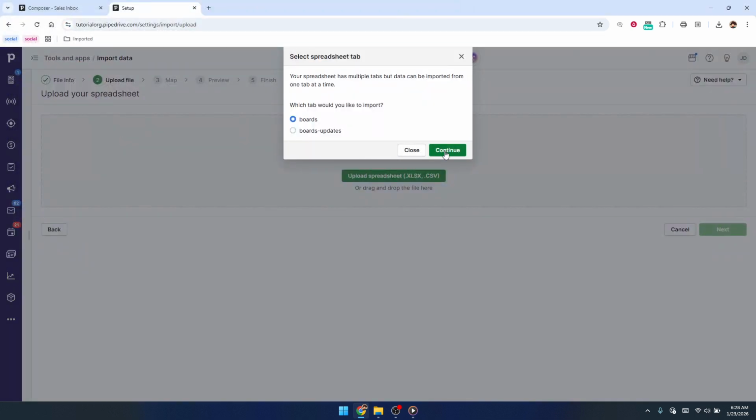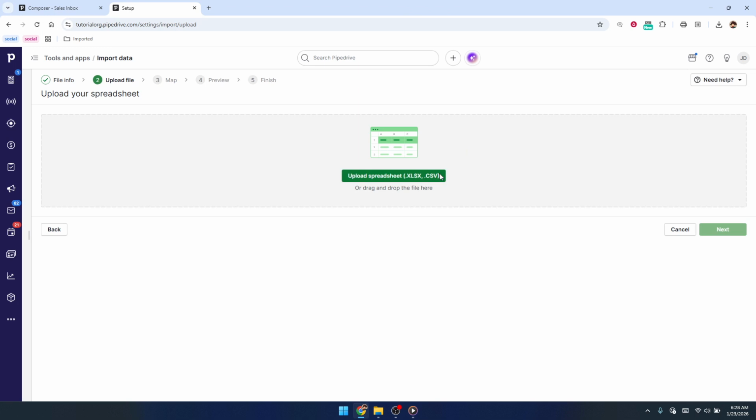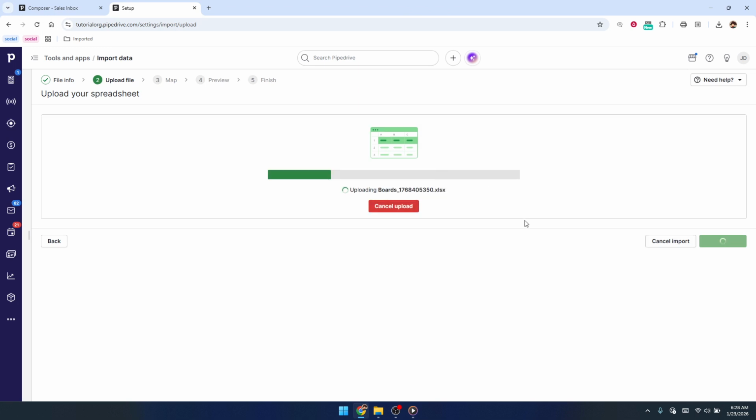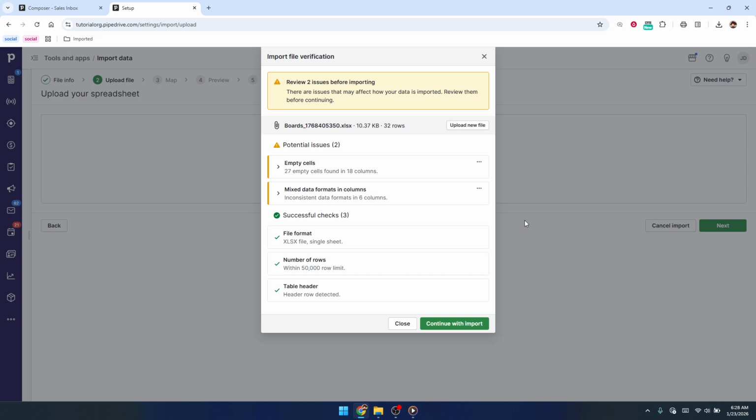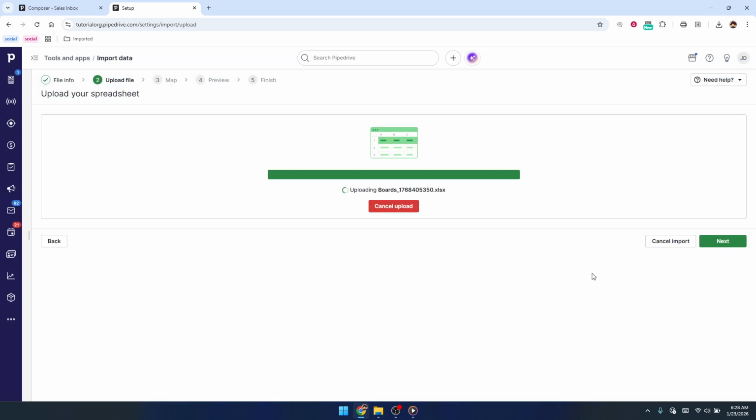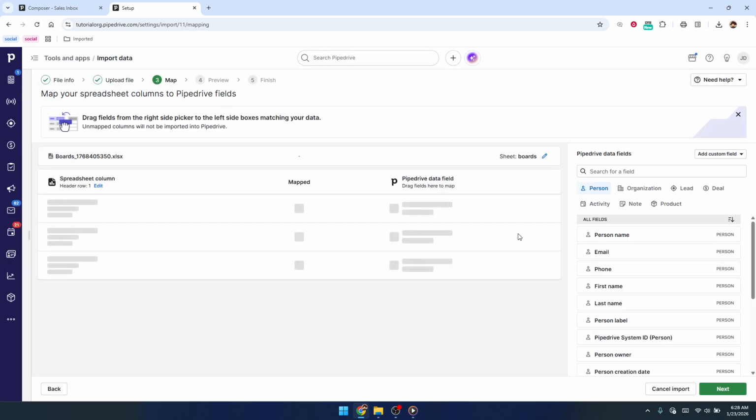After your file is uploaded, a pop-up will appear. Here, click Continue with Import, and then click Next again. This tells Pipedrive that this is the file you want to use and moves you into the field mapping stage.